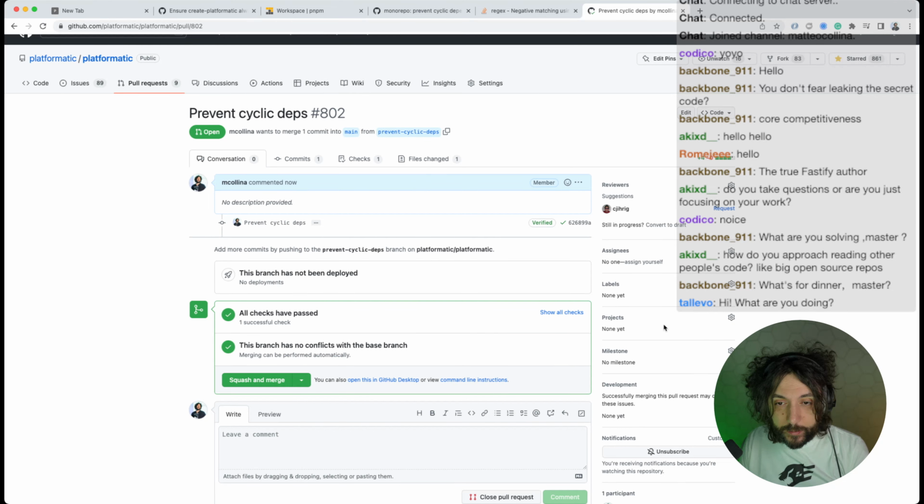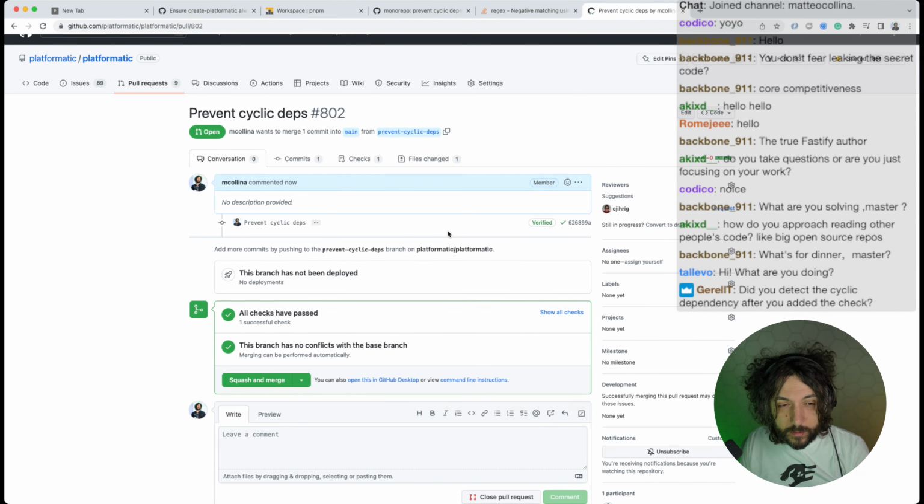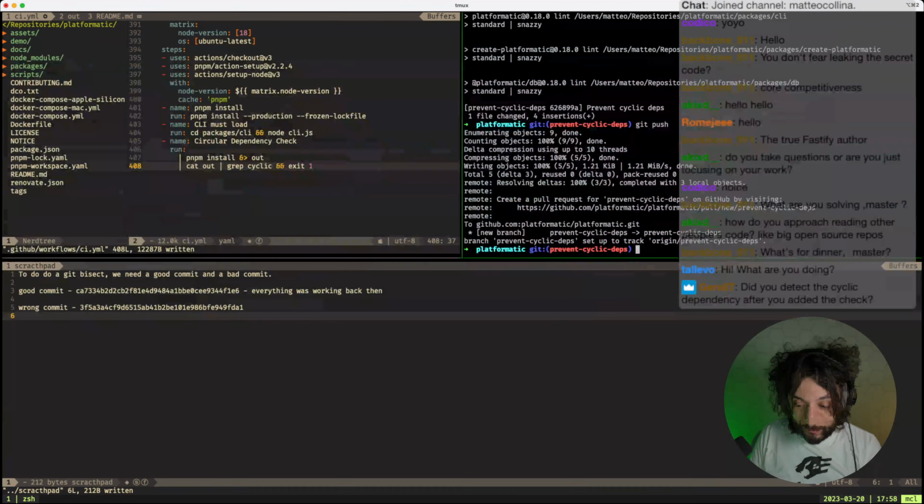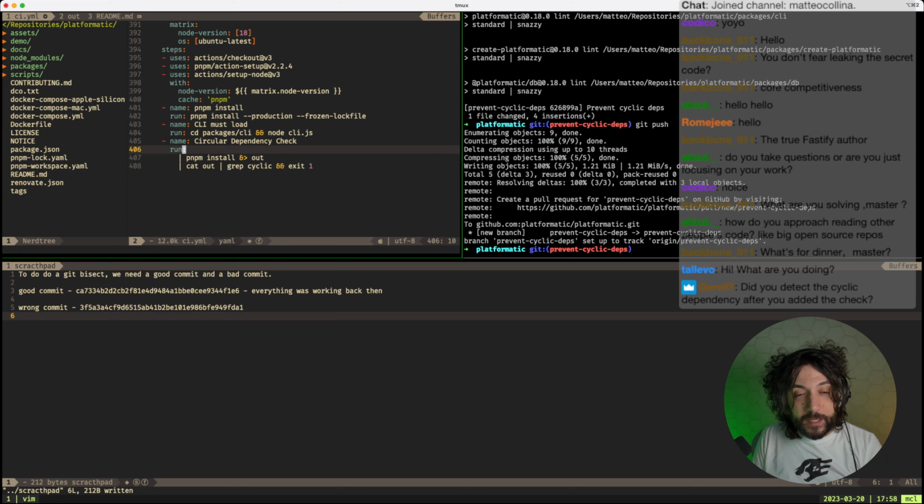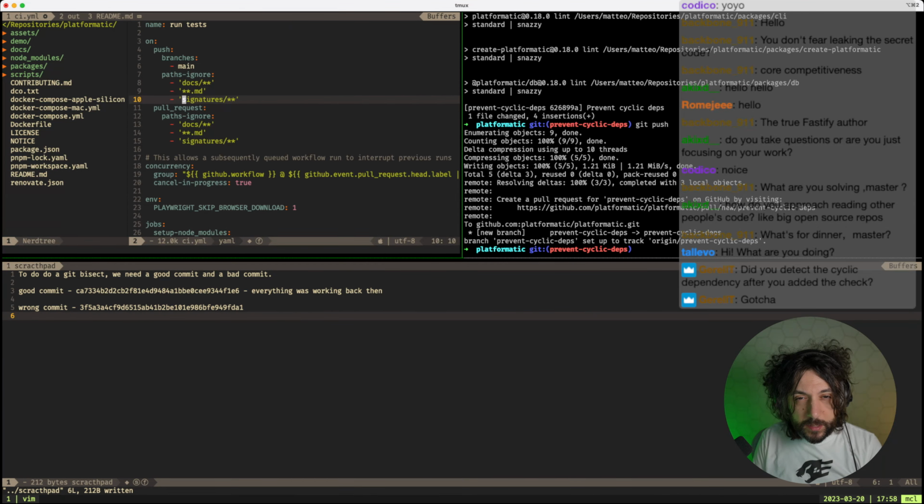But it didn't run because I've modified just... I detected that before adding the check. I found out that I had a cyclic dependency, and then I'm just adding a test so that... and path ignore. So this should run. Why is it not running?